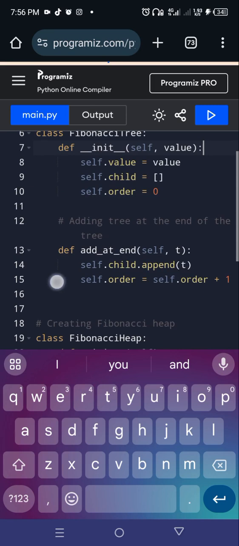Next is def add at end self t. In the comment, it says, adding a tree at the end of the tree. It is a method that adds a tree, which is symbolized as t, as a child of our current tree. This updates the order accordingly.